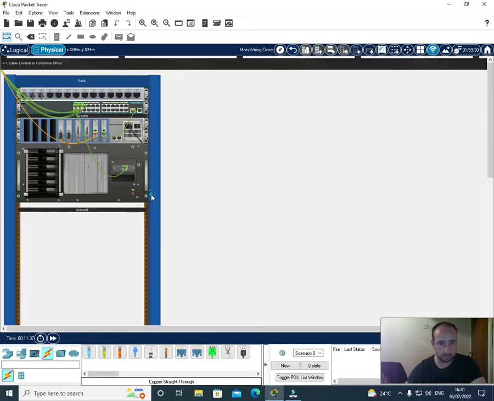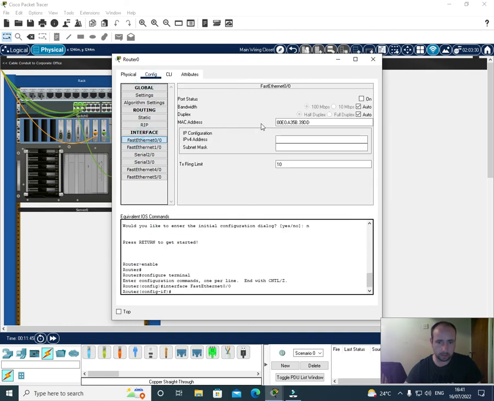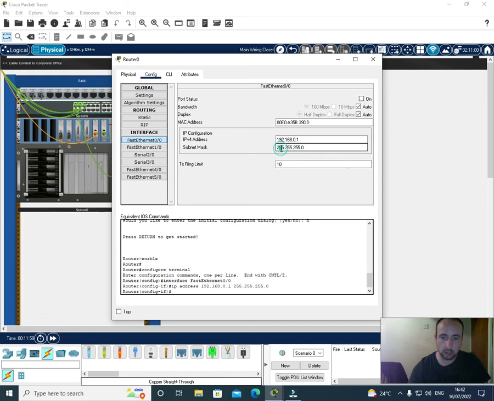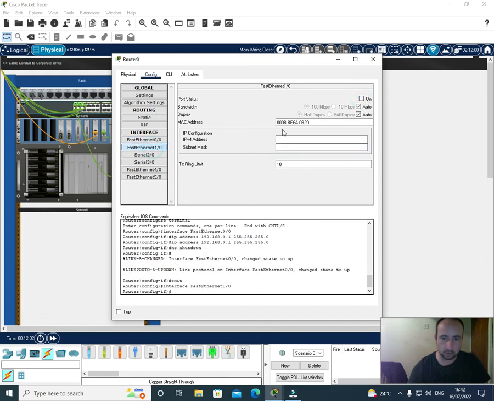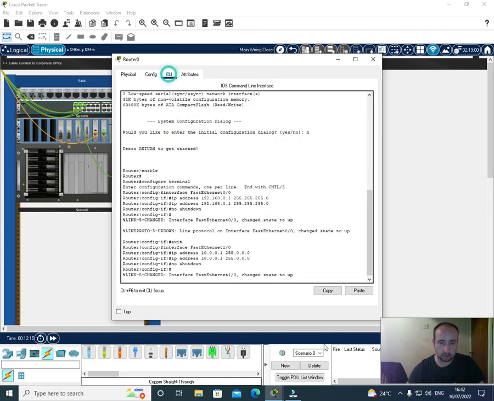I want to click corporate office, and I want to configure the first router. So go click on config, fast Ethernet, and this IP address is going to be 192.168.0.1. Click on fast Ethernet 10. The IP address is going to be 10.0.0.1. Click on, and now we're going to come to the command line.